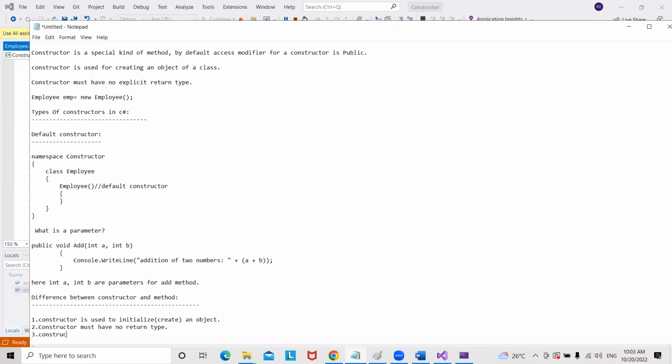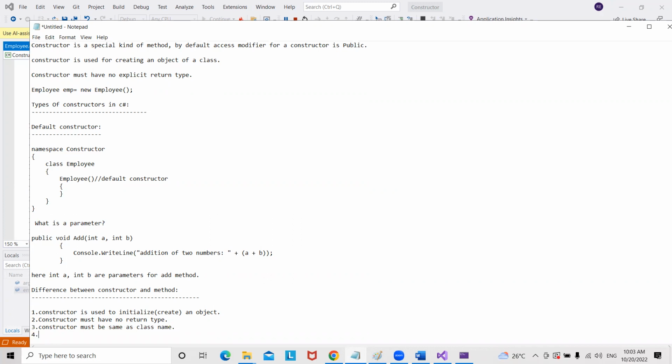Constructor must be the same as the class name, right? So these are all bullet points. I'm just removing all the scrap and telling you the main points. If an interviewer asks you what a constructor is, a constructor is a special kind of method. Then what is the use? To create an object for a class.